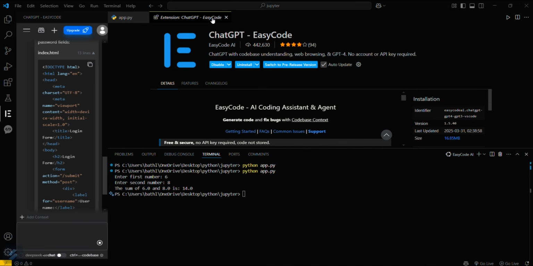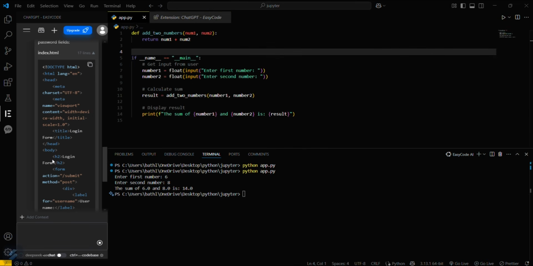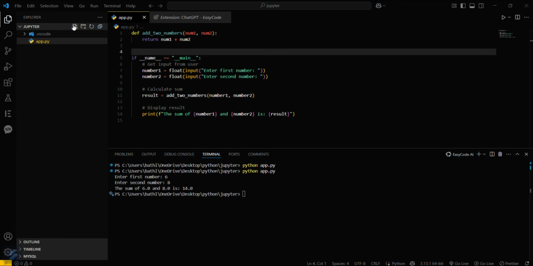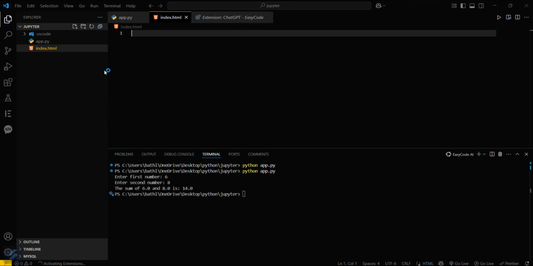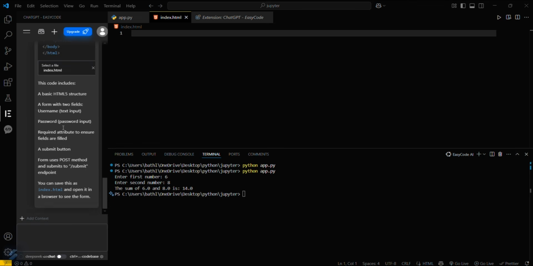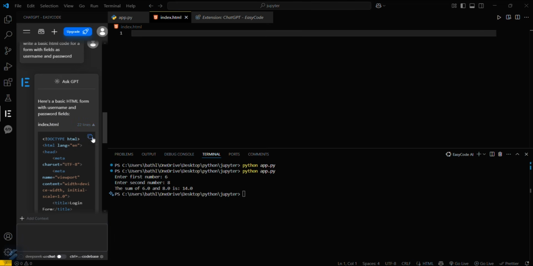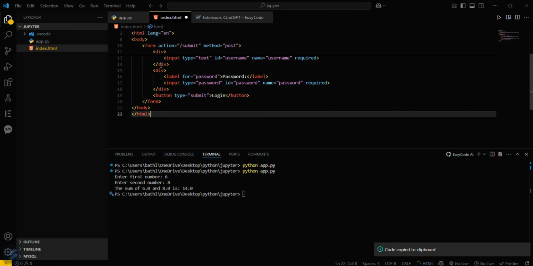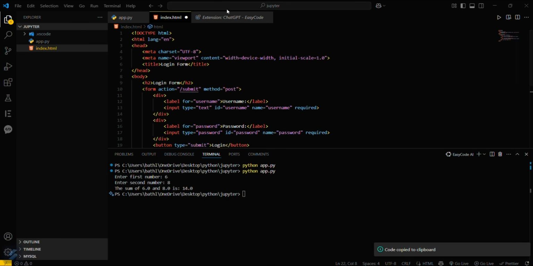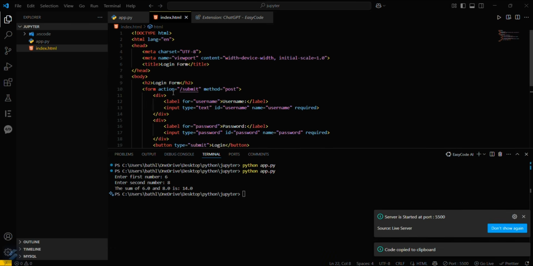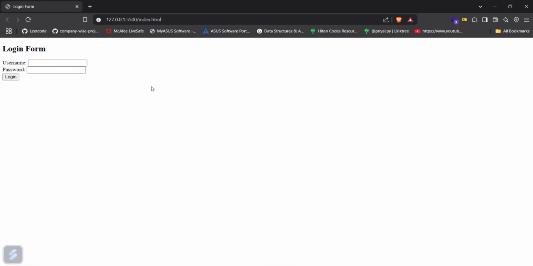Then what you have to do is simply create an HTML file here, index.html, and then go back again here. Just copy this and paste it here. This will work as a form for you. Just go live and check this. So this is the login form here.